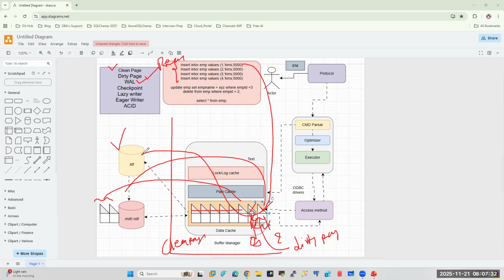Again, this is very important. Parallelly, it is writing the information. It is also writing information in the log file in the form of log records, not the data. See, the LDF file doesn't contain data. It contains this information: oh, you did an insert, oh, you did an update, oh, you did a delete.